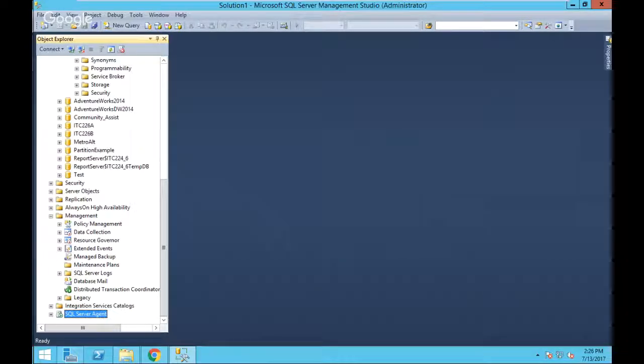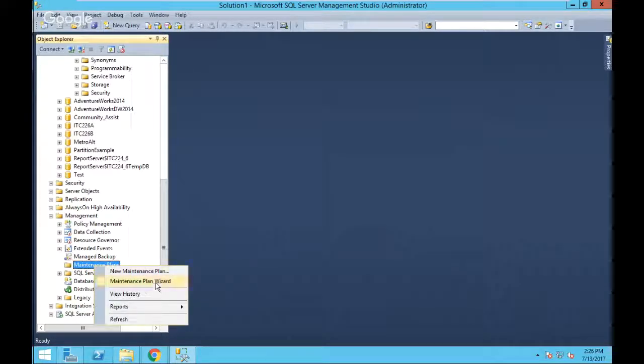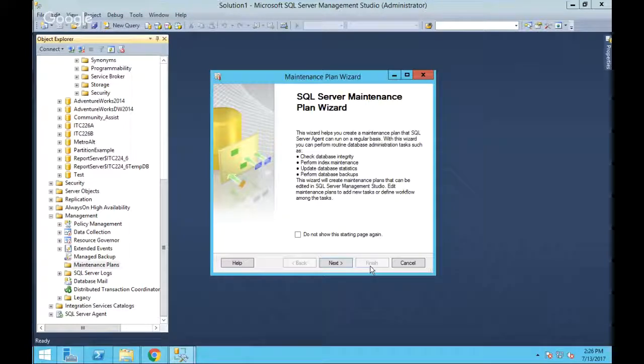So we will do more with the SQL Server Agent later, but it needs to be running for the management maintenance plans. And now I will do the maintenance plan wizard. A lot of these start with a splash screen. So I'm going to do next.